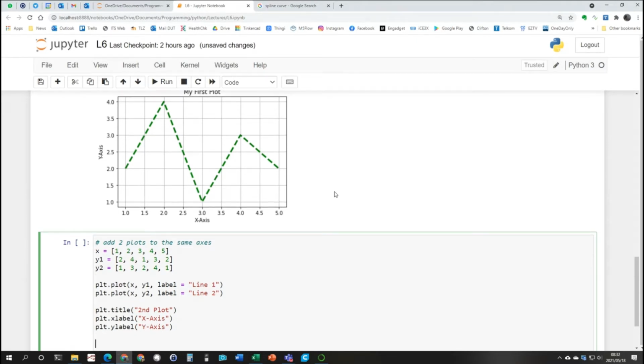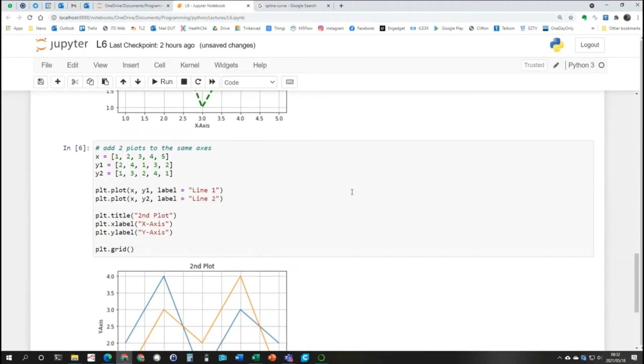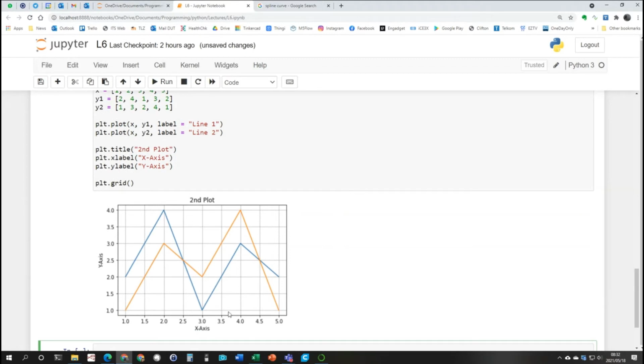And I can turn on the grid by typing plt.grid. So when I run that, we now end up with a plot showing us both lines on the same axes. You'll notice that Python will automatically separate those two lines out with different colors.